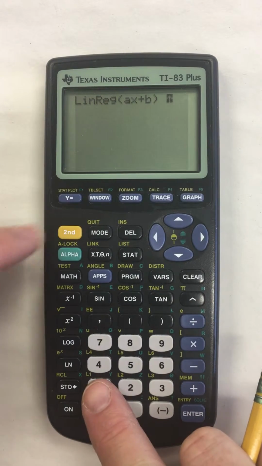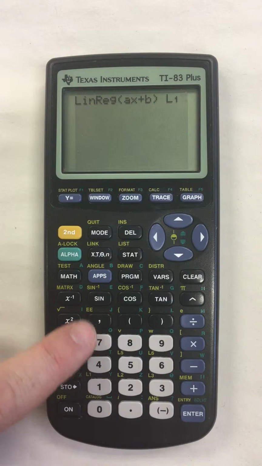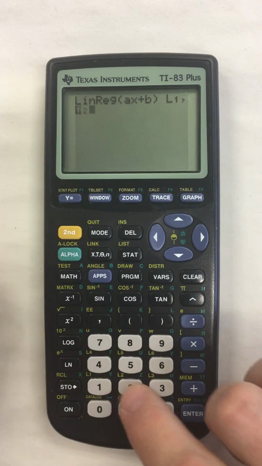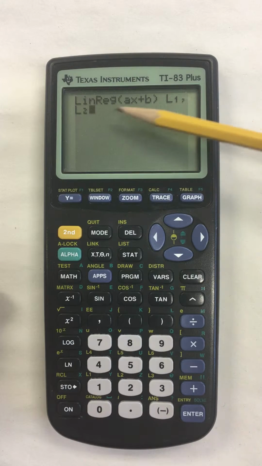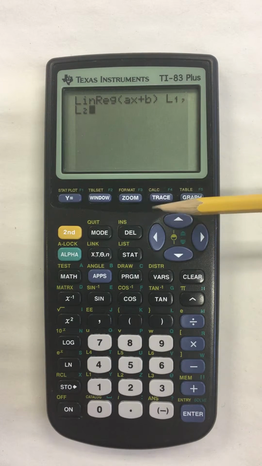So I'm going to hit second 1. That types list 1 for me. And then right here above the 7 is a comma button, so I push comma, and then I hit second 2, and that's where I put my dependent data. So I always put my X values in list 1, my Y values in list 2, and that way I don't have to remember, it's easy. But there's a third thing I want to type in. I want to graph my data when I'm done to make sure that it matches the scatter plot.